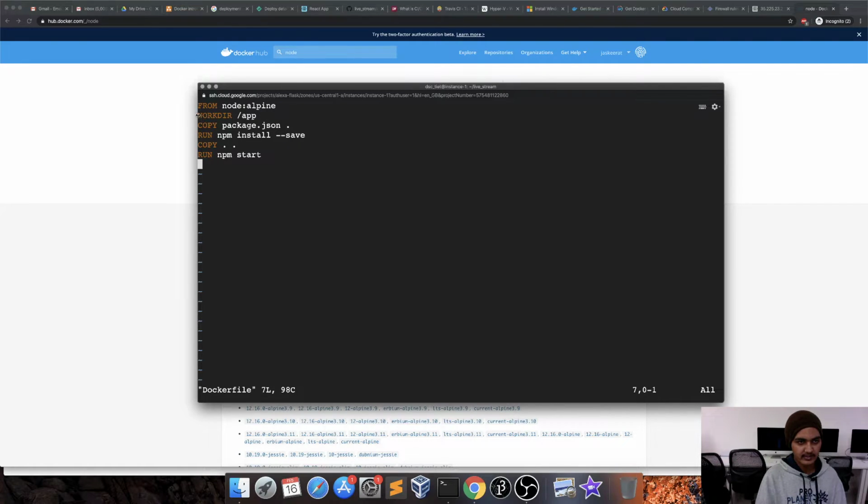Okay, now you can see the command says WORKDIR /app. Now what is it? It will create an /app directory in your container. Because a container has its own operating system, it has its own file system as well. So it will be making a directory inside that operating system, which we'll be using to build our project and keep our code there.